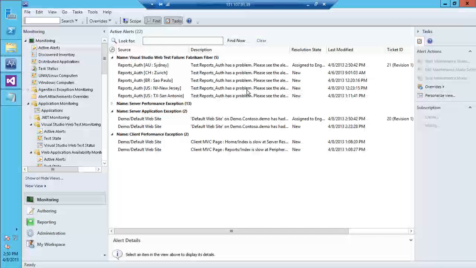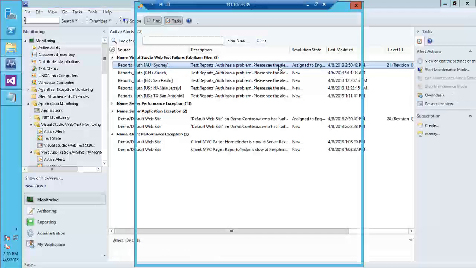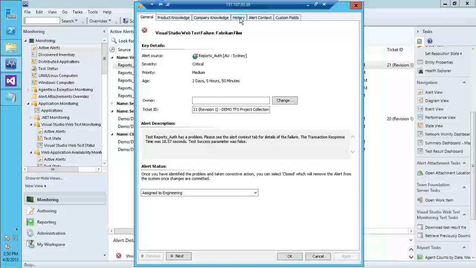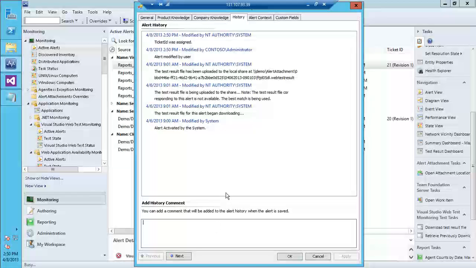The beauty of this solution is that the link is bidirectional. If I make a comment, for example, I'll make a comment to this alert. Maybe I want to provide more context for my developer. I will write here, this fails from all locations.